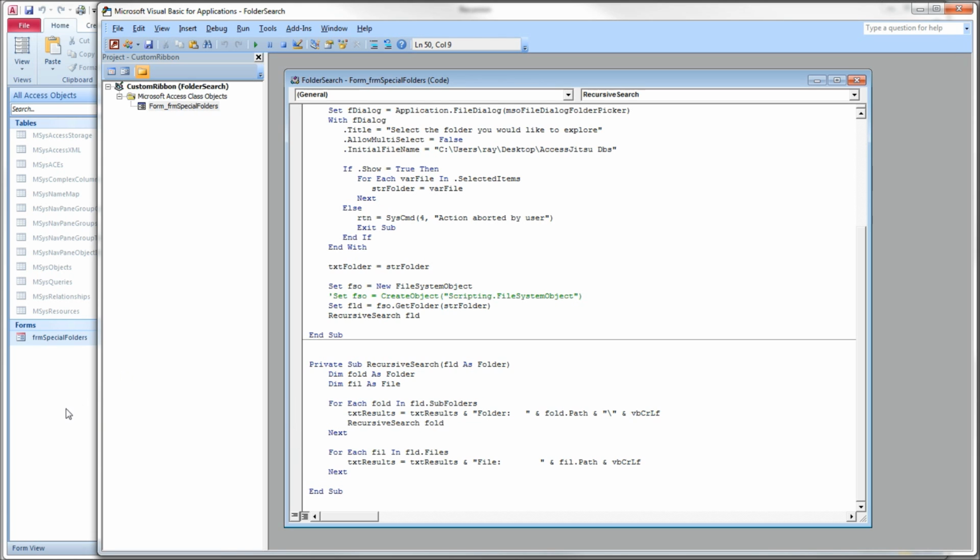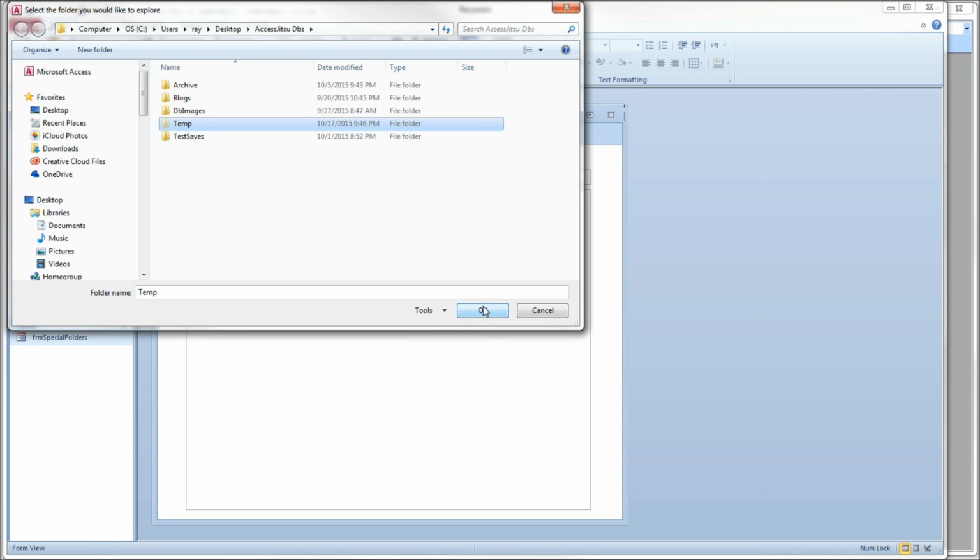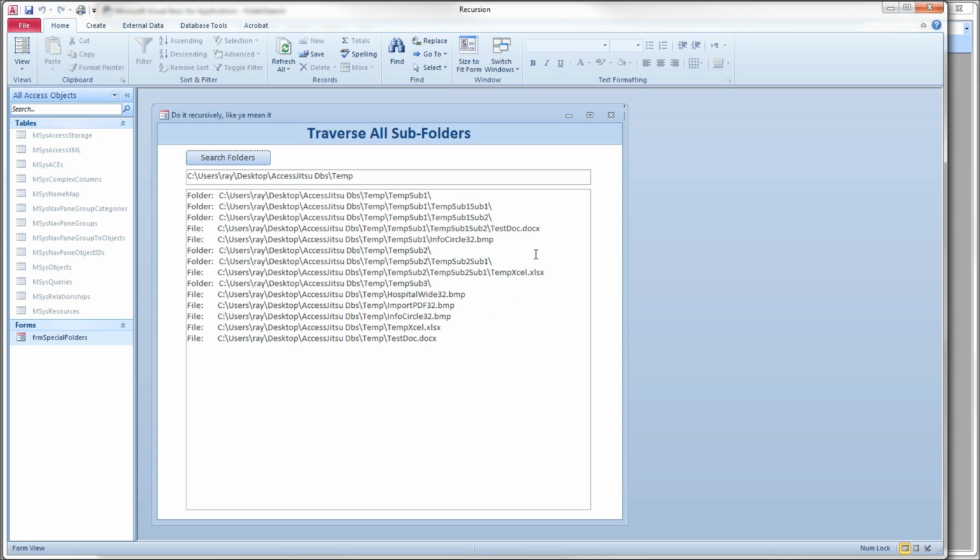So let's go over here to our form and click our button. I'm going to choose this temp folder and we'll click OK. We should see exactly what our recursive process did and in what order. So here's our temp folder that we chose. You can see it first looked at the first subfolder it found. It then went into that subfolder and found another subfolder, and another subfolder in that same subfolder. And then within this subfolder, it found a file. Then it backed out to this subfolder and found a file there.